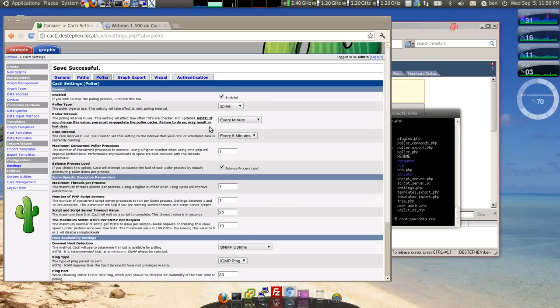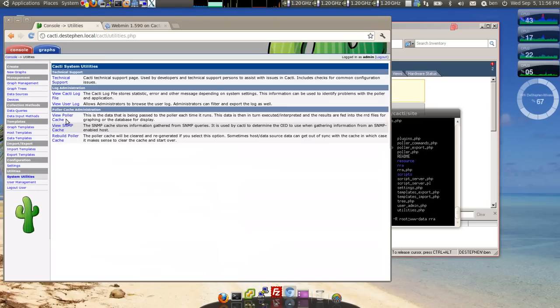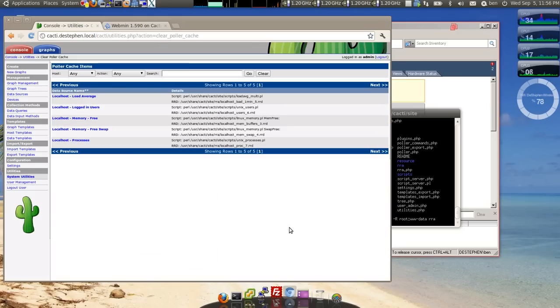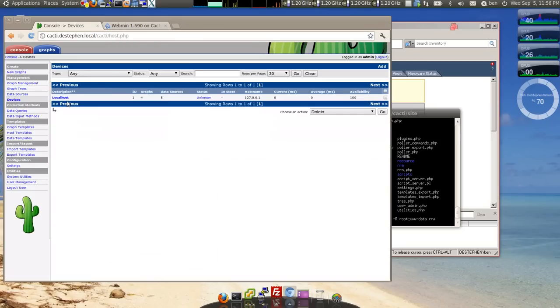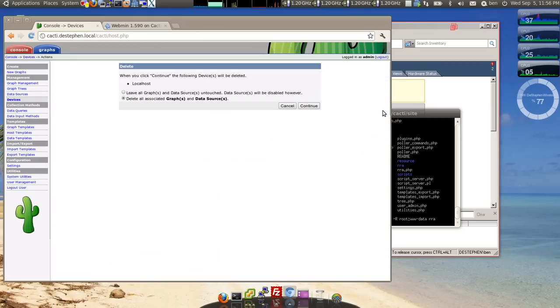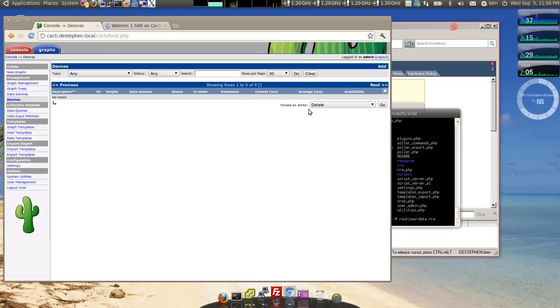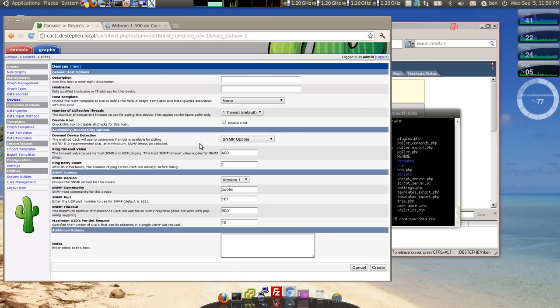And whenever you change the poller interval, you do have to repopulate the poller cache. That's done in System Utilities and Rebuild Poller Cache. So we'll go into Devices. I like to delete this initial device and all of its graphs. Let's add a new device. Get that added here.